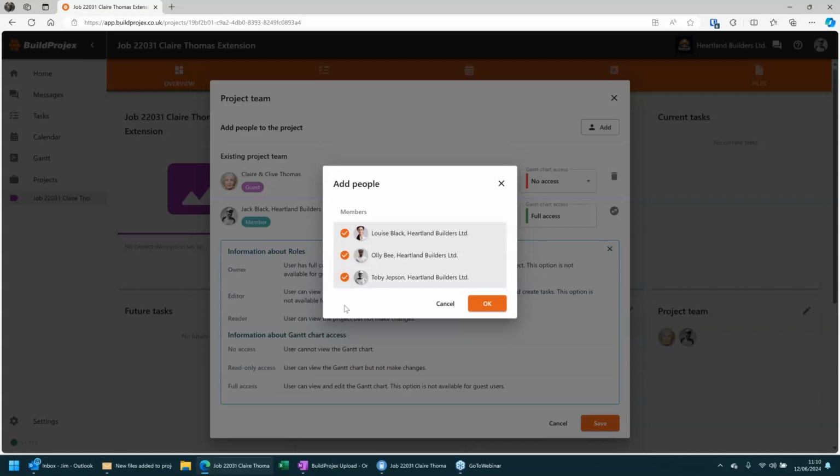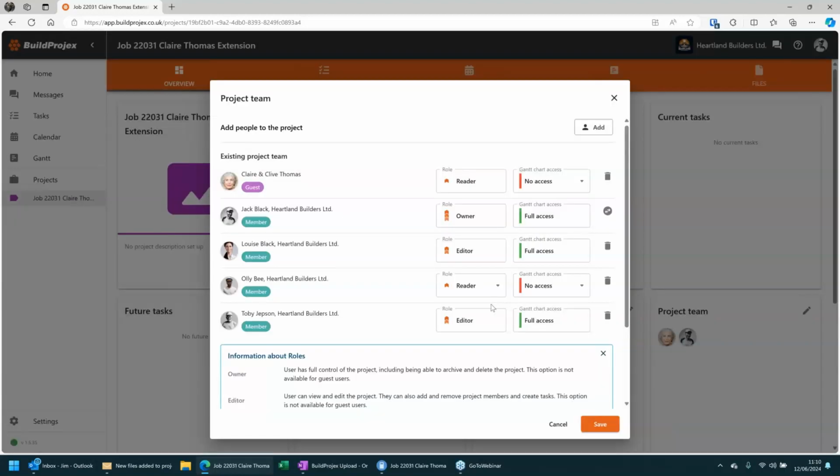So I've got Louise here. She deals with the admin and raising the invoices. Toby I've got as a site manager, and Ollie is an employee that works on site. So I'm using four of my license users.